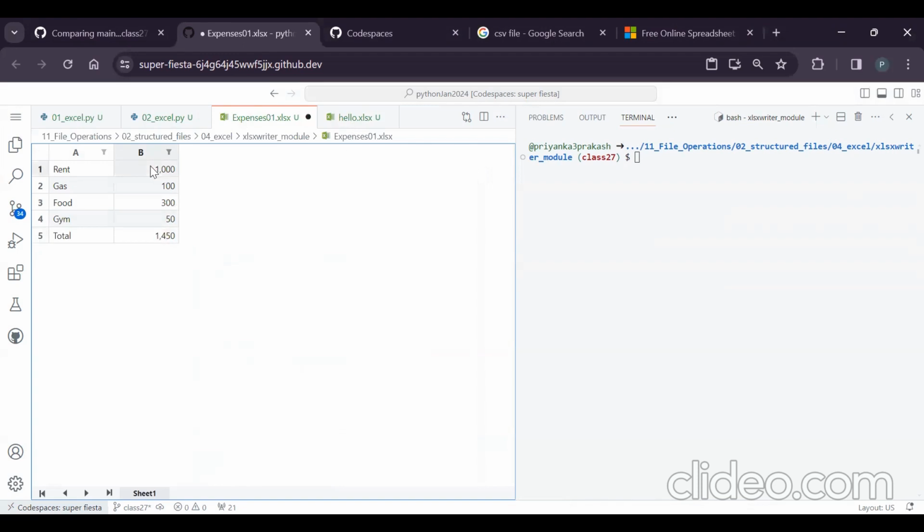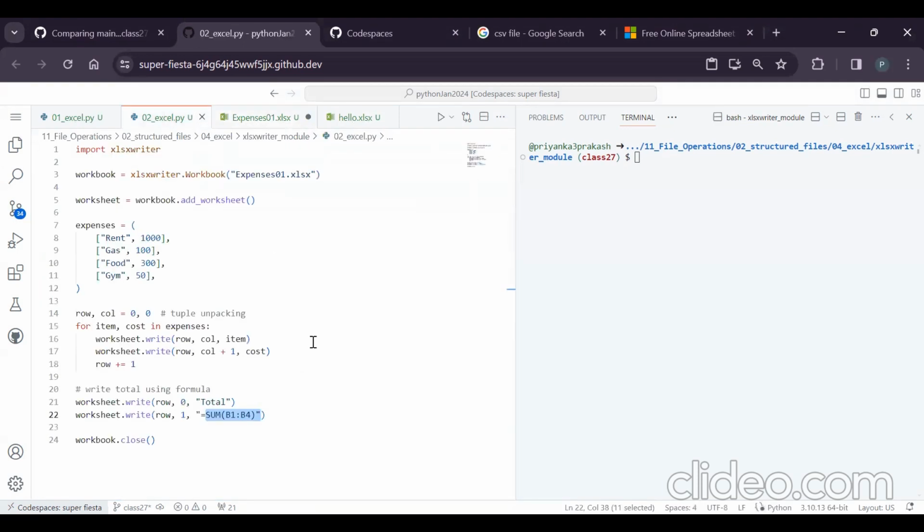What is B1? This one. B1 to B4. So B1, B2, B3, B4. These four, all the values will be added and you got it. So like this, we can add the formulas and macros also. So you can try. You will understand how to add the macros.